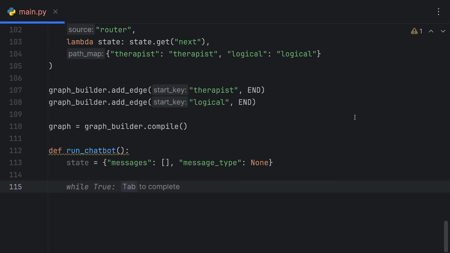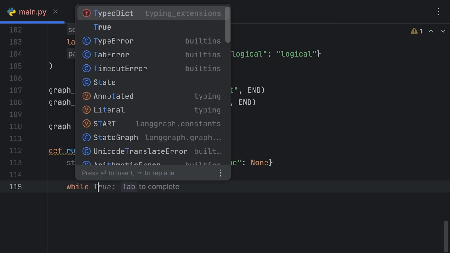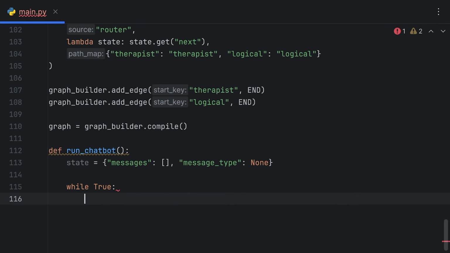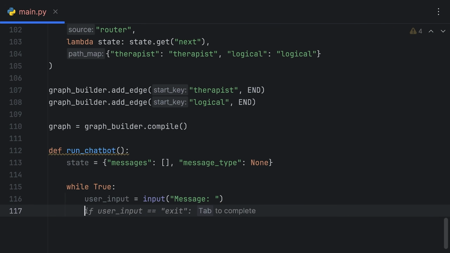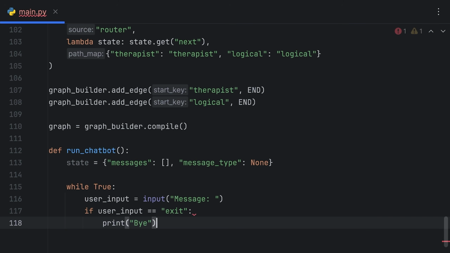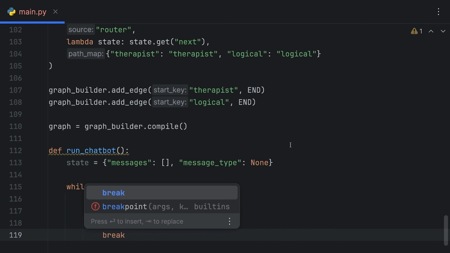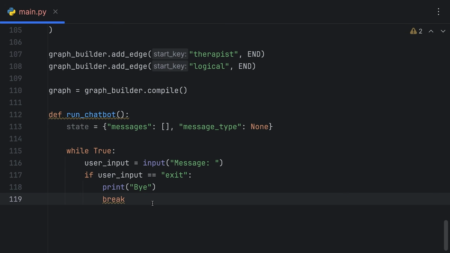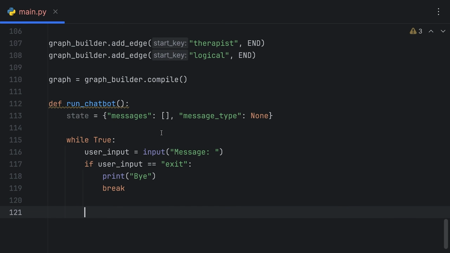All right, then what we're going to do is we're going to have a while loop. So we're going to say while true. And inside of here, we're going to get some user input. So we're going to say user input is equal to input, or we're just going to say message like that. Now if the user input is exit, then we're just going to print bye, and we are going to break, so we can get out of the while loop and have a way to exit this. Okay, good. So we have our break.